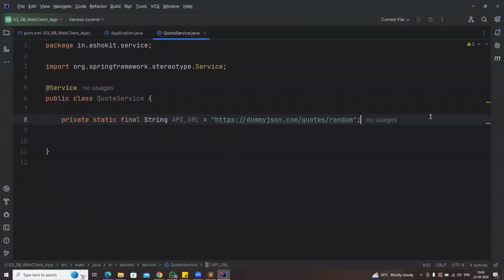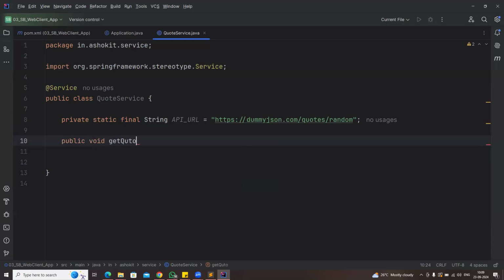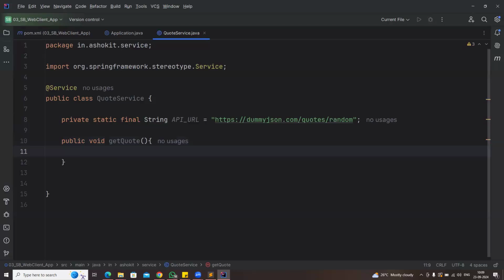This is my third party API URL. Now, this API I want to access by sending a GET request. So let me write a method for that. Public void get code. So by using REST template, simply you can call REST. You can create the REST template object and you can call get for entity.